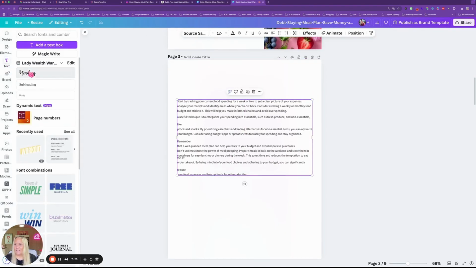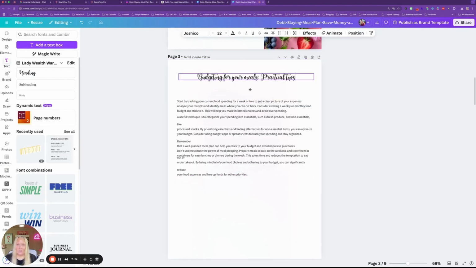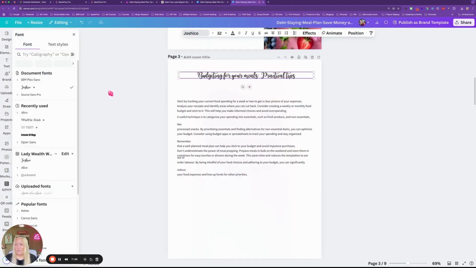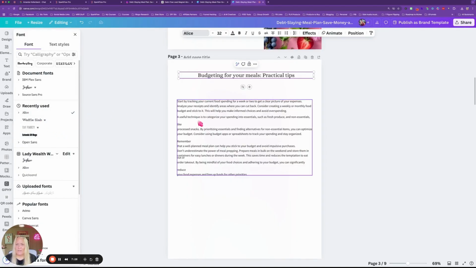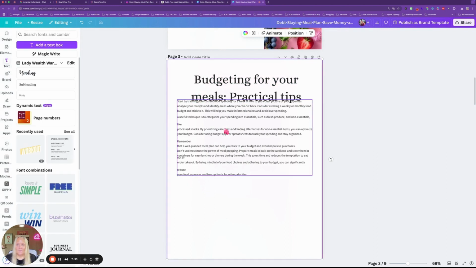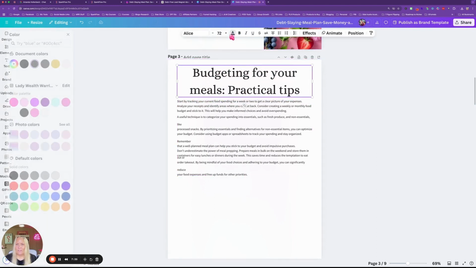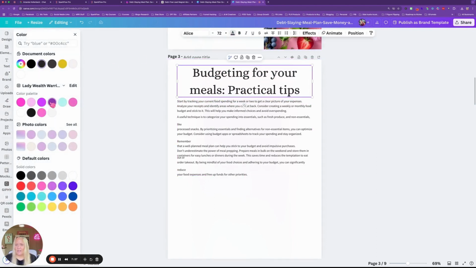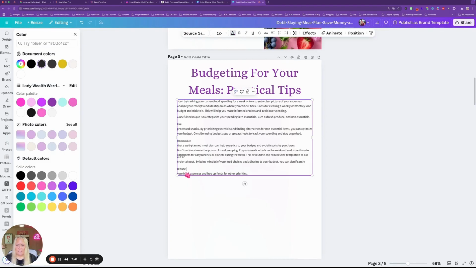So I click text, I click heading, I'm going to paste it, and I'm going to go ahead and change the text. Of course, the font. You want the font to be your branding font. So I'm going to make this a little bigger. There we go. So you can change the colors. You can do everything normal editing inside of Canva like you would. So I'm going to change these to capital letters. And then, of course, I'm going to fix down here.